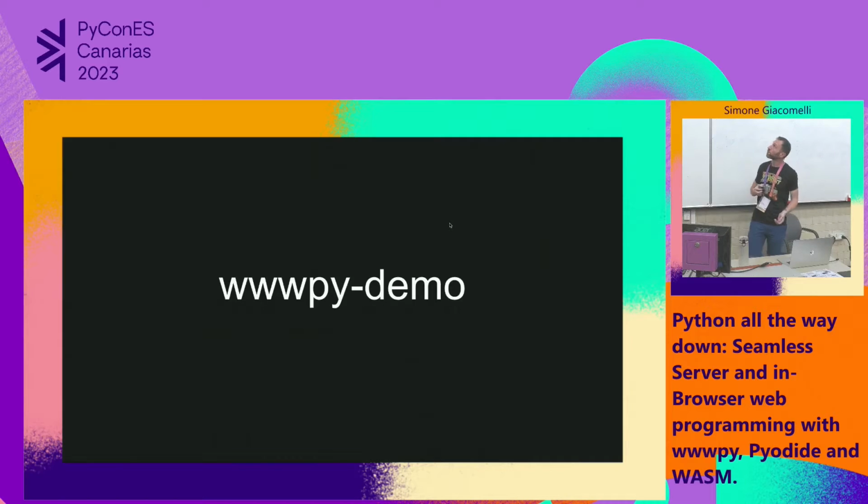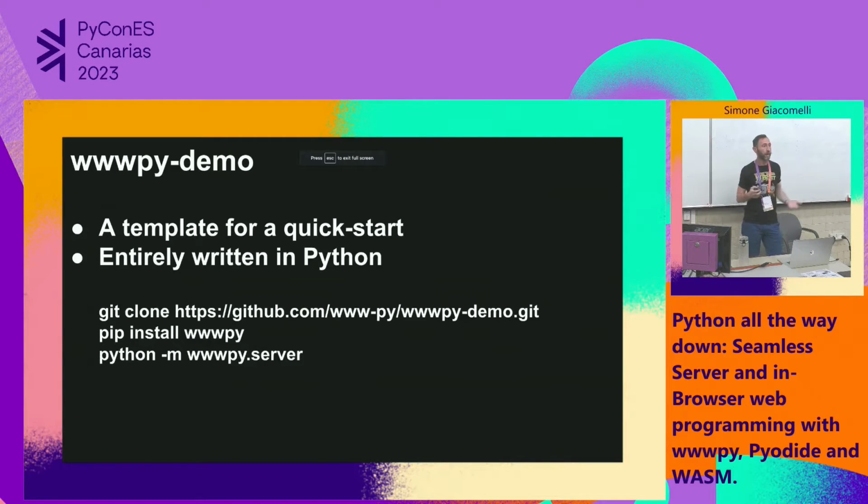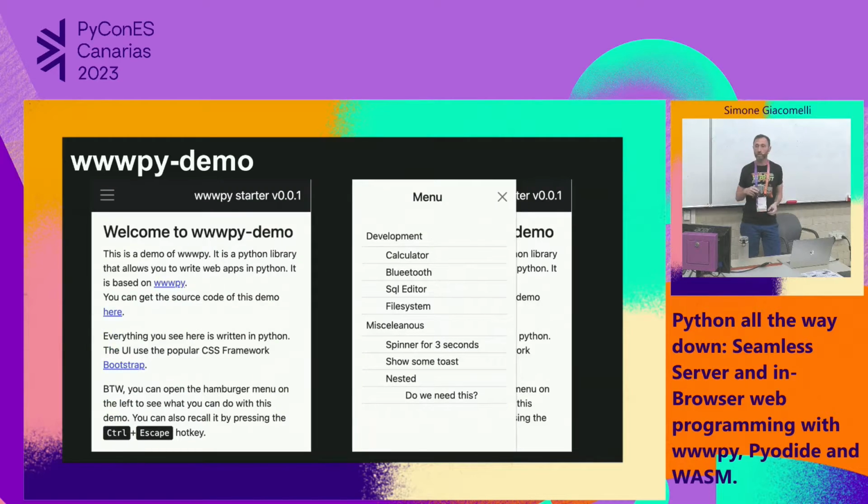Now, if you want to play with it, you can clone this repository and you can fiddle with the thing. And I took some screenshots. I used the Bootstrap framework to make it more pleasant to the eye. And I'm not really a UI guy.